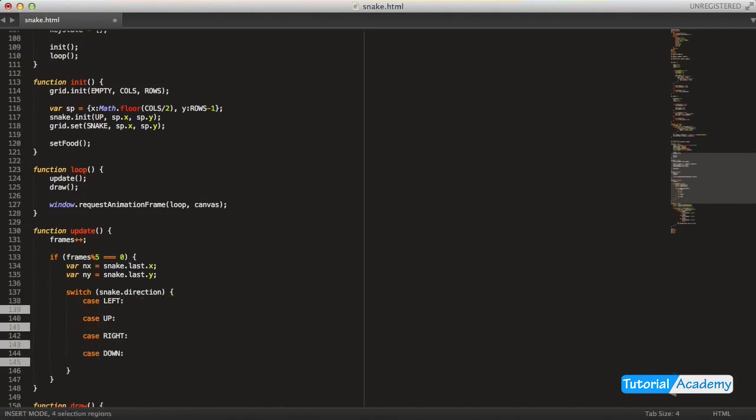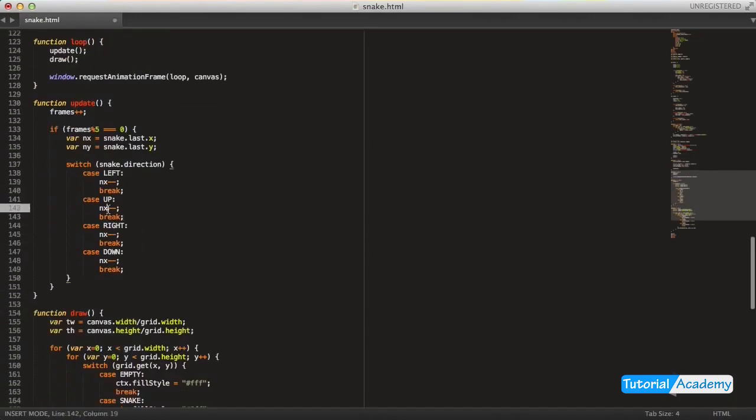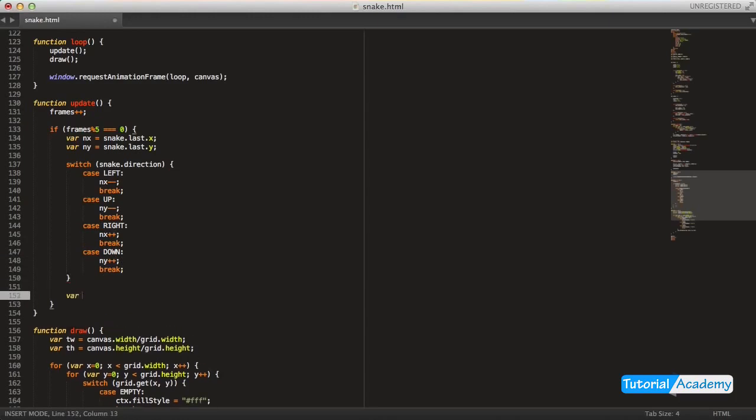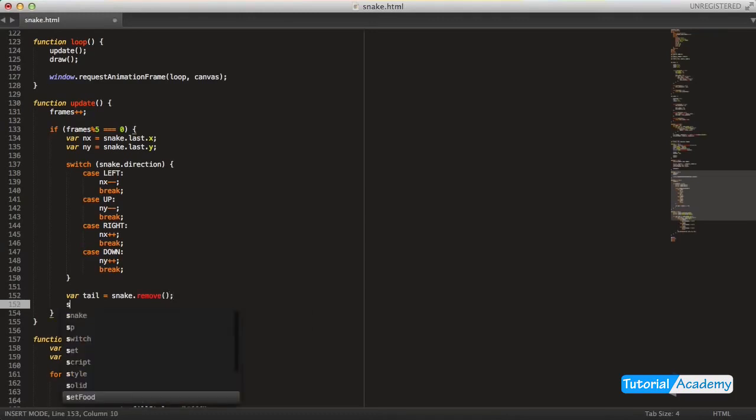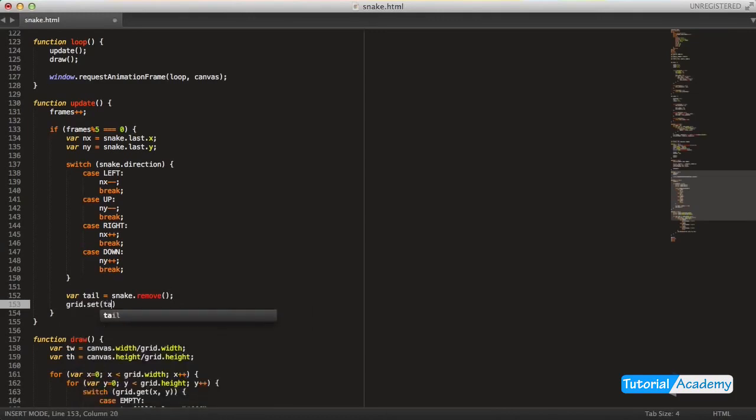So here, of course, we just want to change then the nx and ny, but they follow a simple pattern if you have set them up the way I just did. So just change each second to ny, and then just add pluses to the end here. And then by taking out the tail here, set that to snake.remove, and then set the grid here, so grid.set tail to empty, of the tail.x and tail.y.